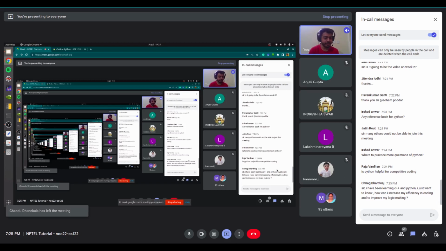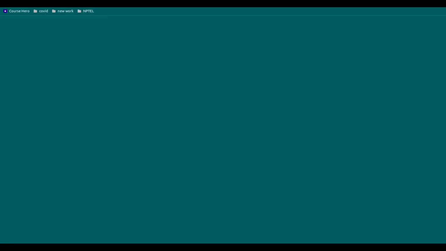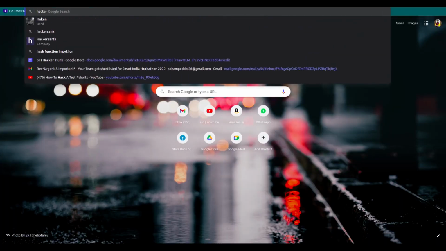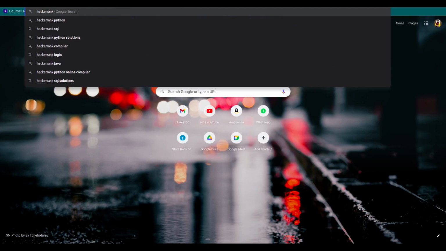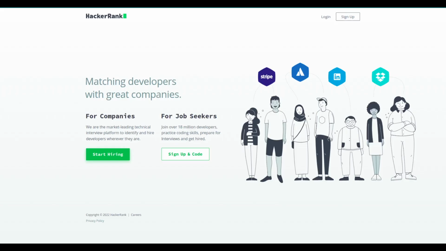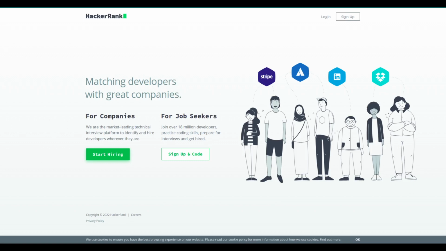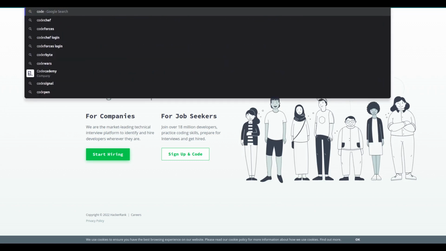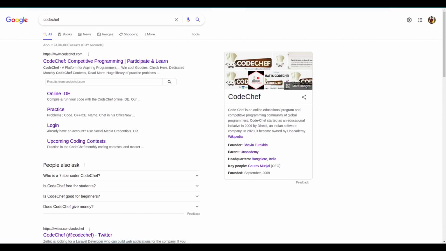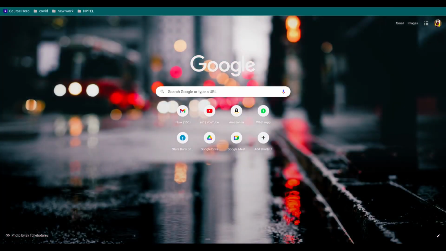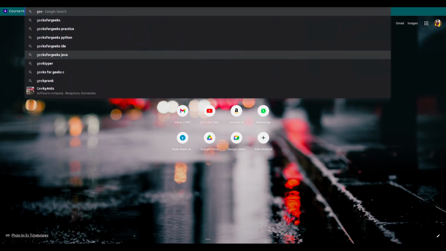Where to practice more questions of Python? There are some websites. HackerRank is one of them. I think there are some beginner questions also, which is good for learning. But once you're a little more confident with Python, you can access websites like HackerRank. CodeChef is an Indian website, and it is a good website. For solving small problems and also getting the answers, Geeks for Geeks is a really good website.